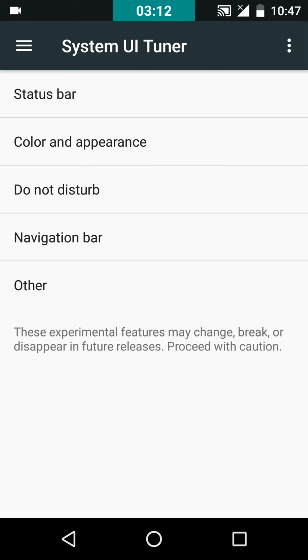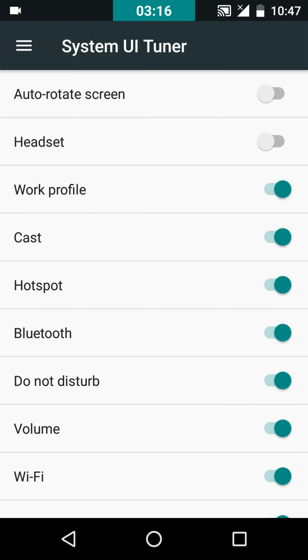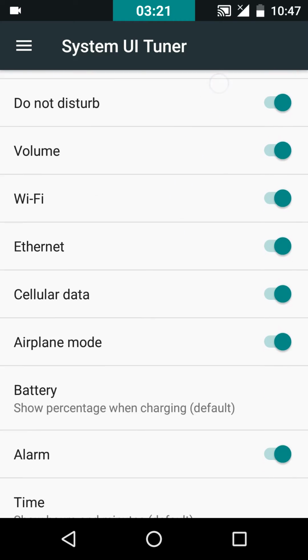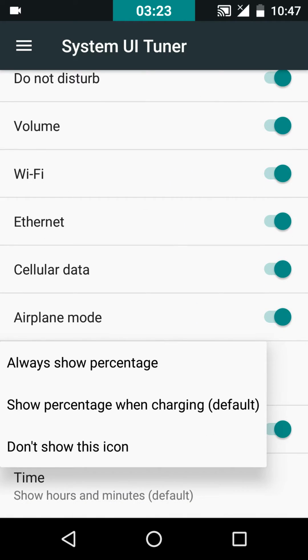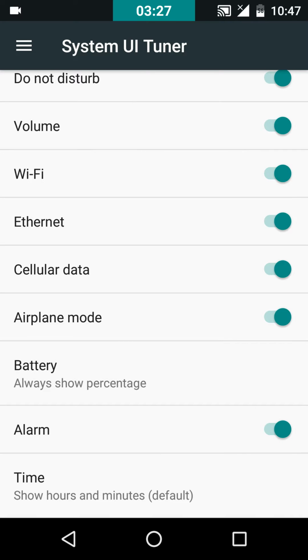The first option is the status bar. You can choose to display whichever icons you would like to. Scroll down and you will see the battery percentage icon. Very useful but hard to see. I hope Google adds an option to add it next to the battery icon. Also, we have the time option. You can now have it show seconds too. This is really cool.